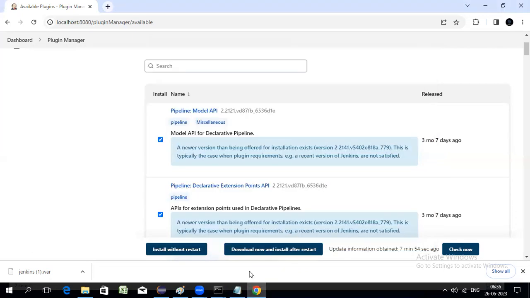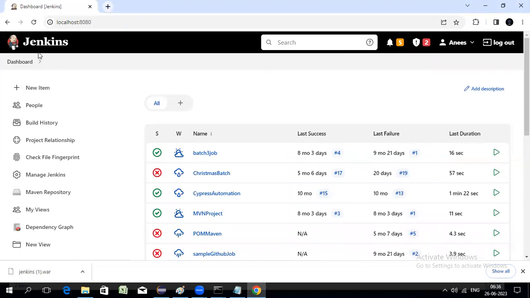So now we have done the settings. So now we will go to create a new job. Till now it's very clear for everyone, right? Very good. So now we are going to create a new job.